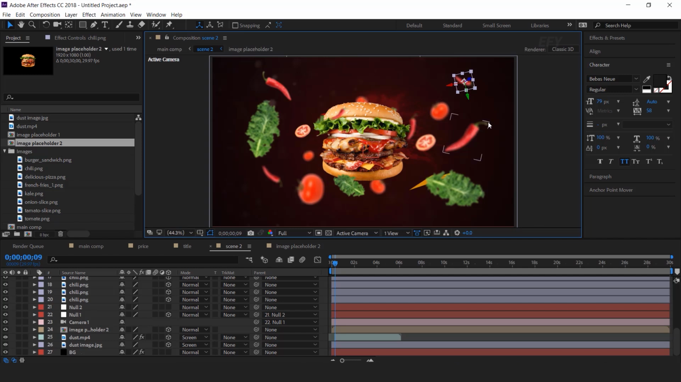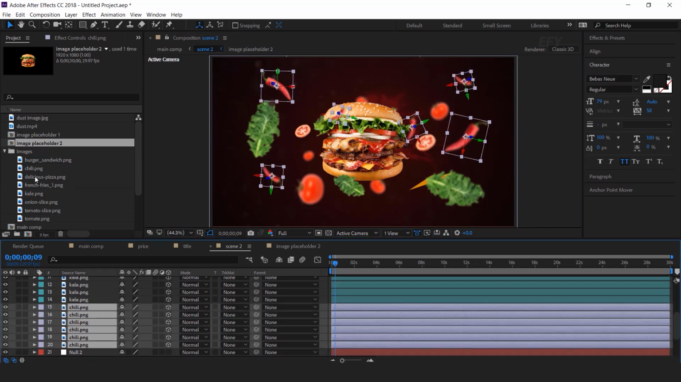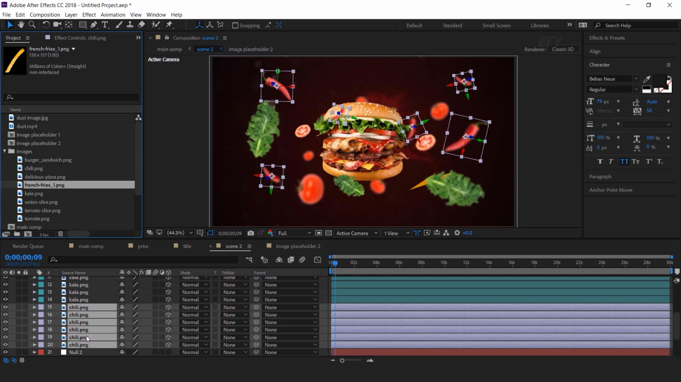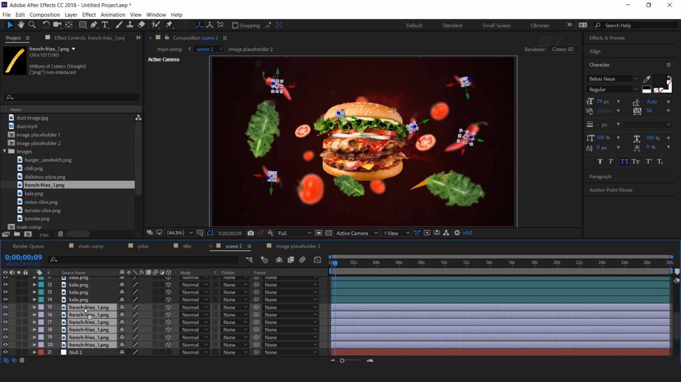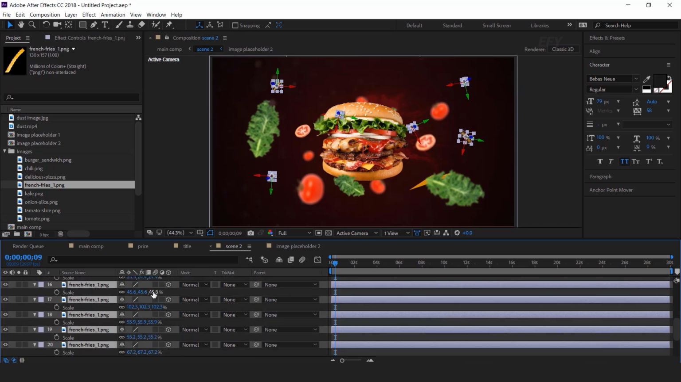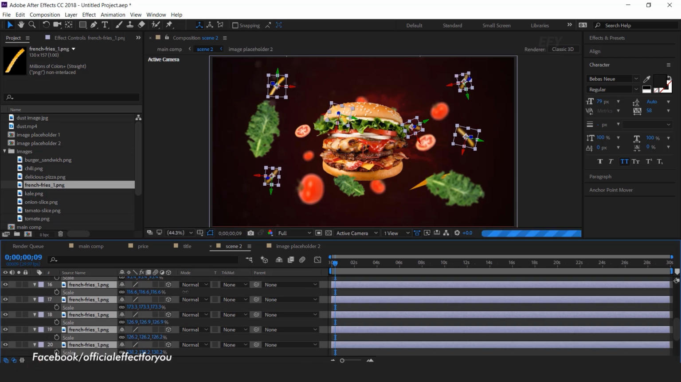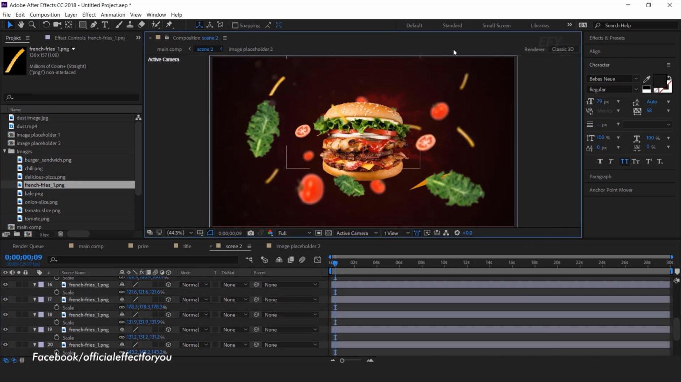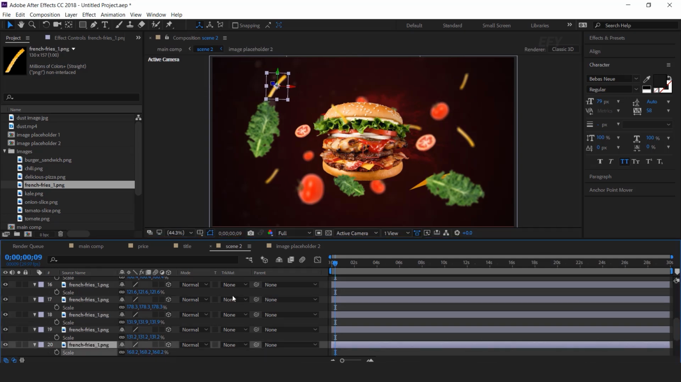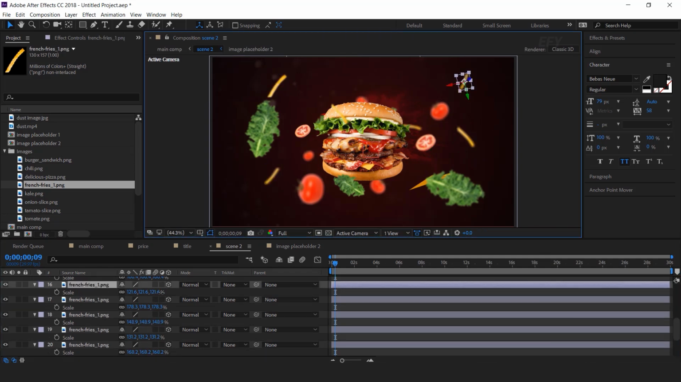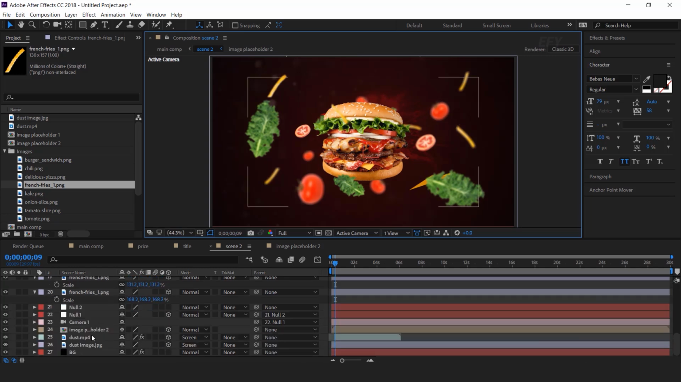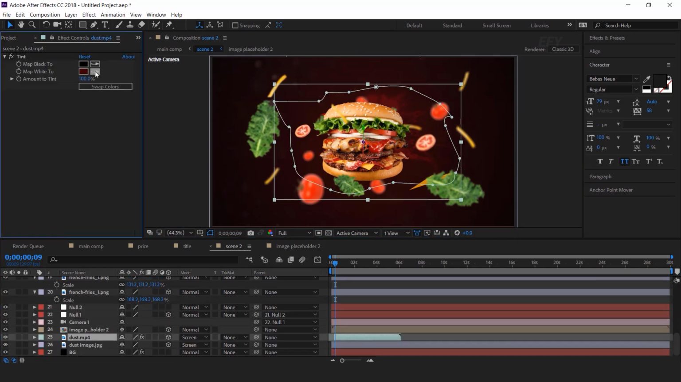Now I want to change all chili with other item. So select all chili layers. Go to project window and hold Alt and drag any other item over the chili layer. Here you can see all chilies are replaced with French fries. Resize if required. And you can resize individually also. Cool. You can also change the dust color.